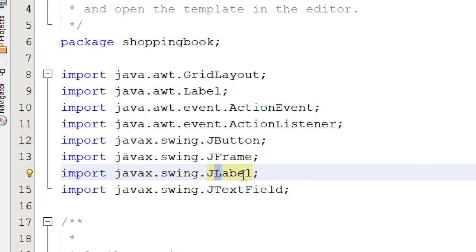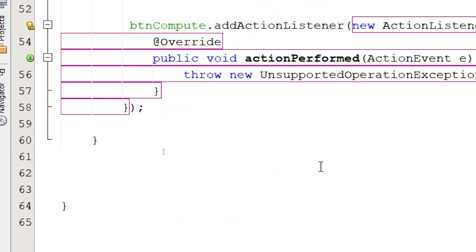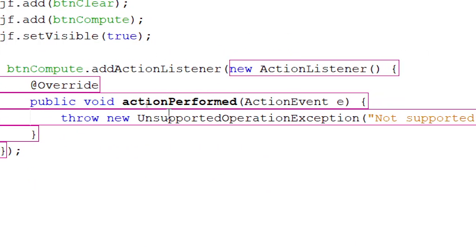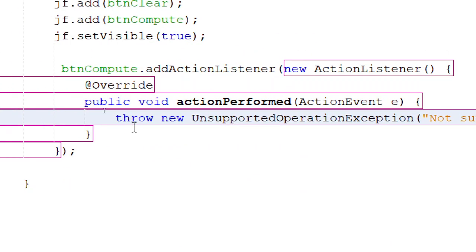Okay, done. Now let's go to this actionPerformed. Can you see that? So it has done that thing. Because NetBeans has done it, it just adds one extra line saying that it is not yet supported. No code is available to you, so it will throw an exception. If you run it, it will throw an exception. But I don't want it to throw an exception. So what I'm going to do is click right in front here.